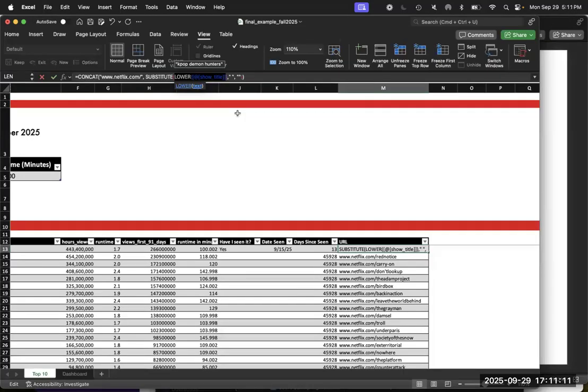Then it's going to come back out one layer and evaluate substitute. It's going to take that lowercase chunk of text, which has some spaces in it, and substitute my second argument, which is space, for my third argument, which is no space. So then I'm going to get an all lowercase, all one word, K-pop demon hunters.